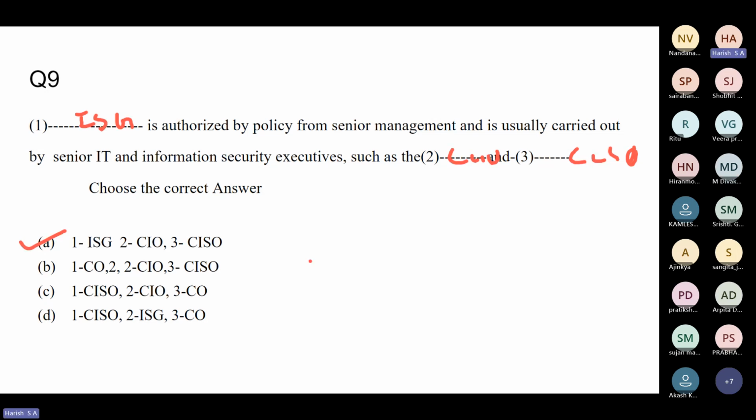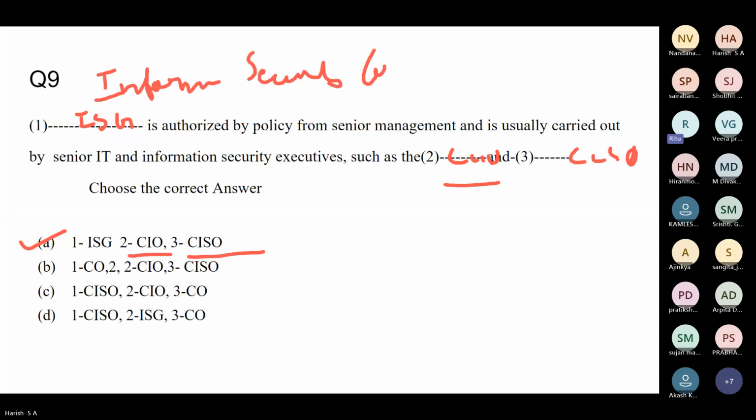If anybody else knows the answer, let us know. It is the information security guideline. It is information service group. Okay, information service group. And CIO is Chief Information Officer, and CISO is Chief Information Security Officer. Right. This I think everybody knows. So what was ISG? Yeah, that is information security group. Okay. Information services group. Okay.